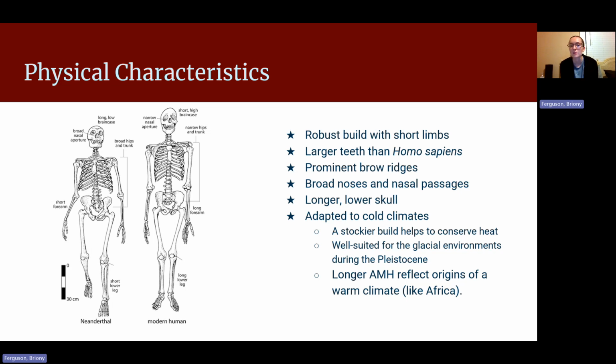A lot of these features, like the shorter, stockier build, as well as the broad noses, were actually because they were adapted to cold climates. Most of Neanderthals' time on Earth was spent during the Pleistocene when it was very cold. They were going through an ice age, and this stocky build and wide noses help to conserve heat. The wide noses actually help to circulate air as well as water as you breathe so that you don't get really dried out in your nasal cavity in the very cold and dry climate that they were living in.